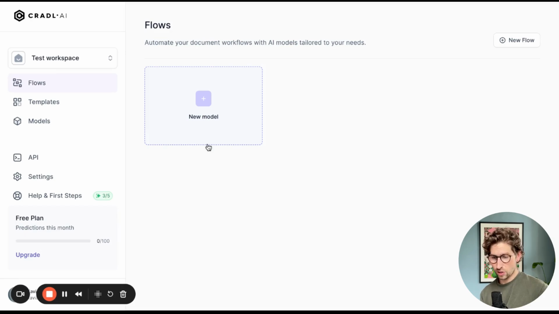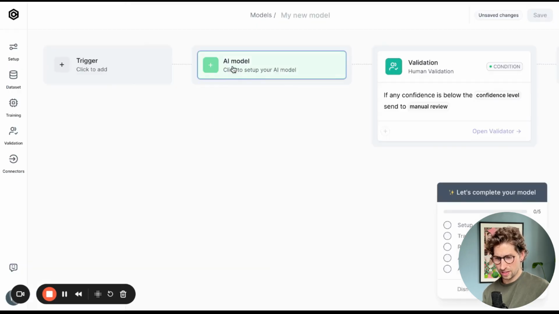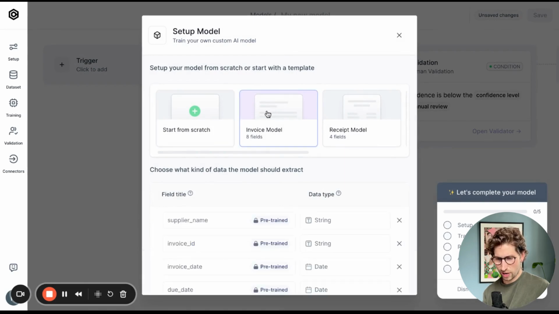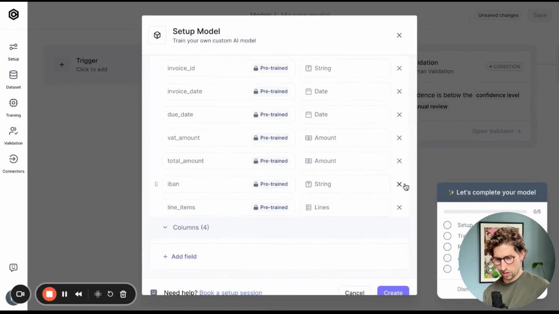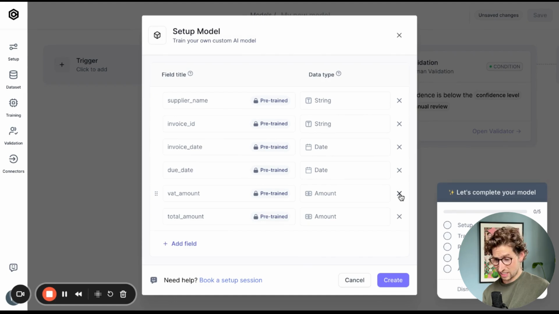So go ahead and complete the sign-up process with a free account, and then you should be seeing the same screen as me. So we're going to go and create a new model. We're just going to clone a model in this tutorial. We don't want to train our own from scratch. And we're going to get rid of the fields we don't need. I didn't need IBAN or line items, but I do want supplier name, invoice ID, invoice date. Yeah, pretty much exactly the fields that we created in our Excel sheet.